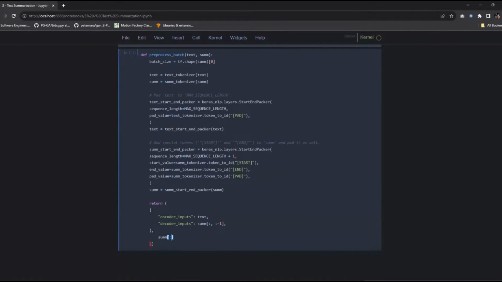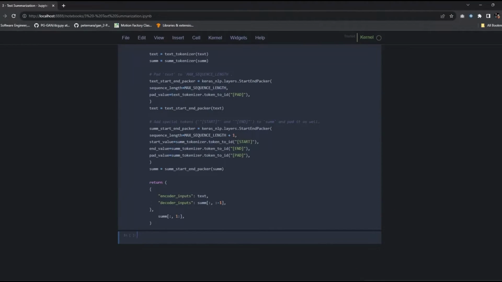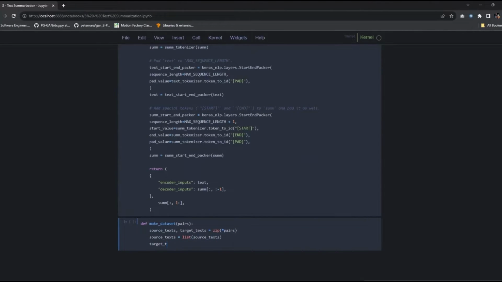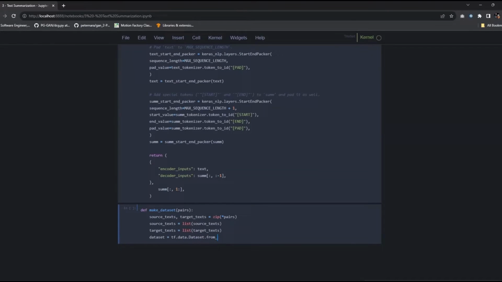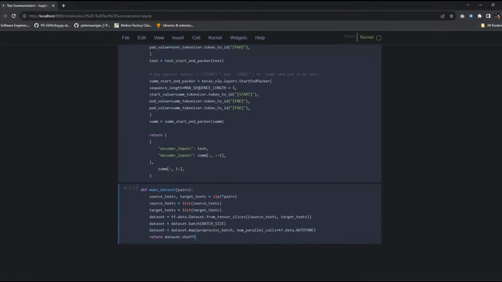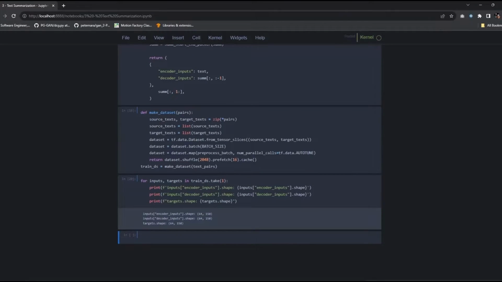Return conversation sample for encoder's input and summarization sample as decoder's input. Now create a dataset pipeline. Get the source and target sample as list and put them into TensorFlow dataset with the defined batch size, map it to preprocess function and shuffle. You can try loading a sample just to test the pipeline. Now that we have dataset pipeline ready with the pre-processing steps, let's create model.